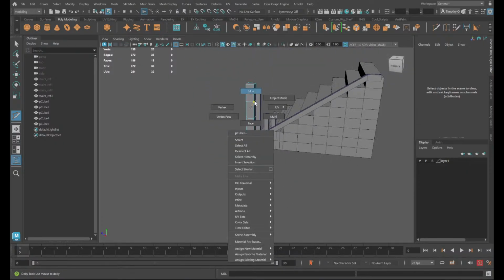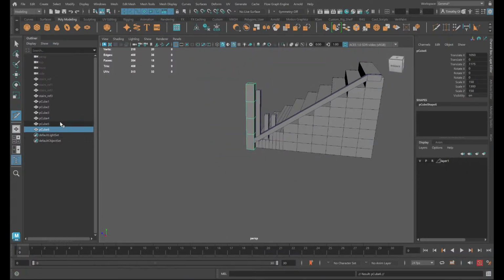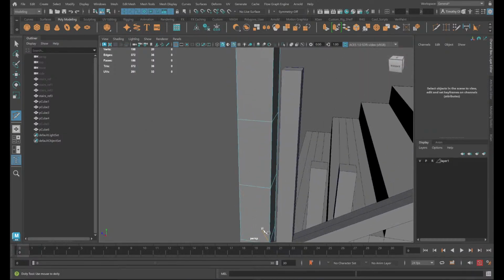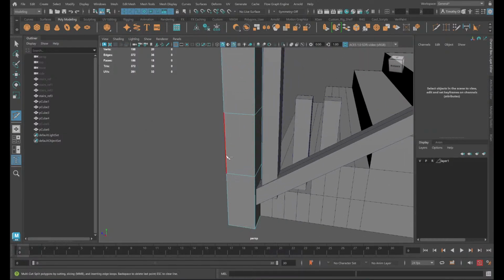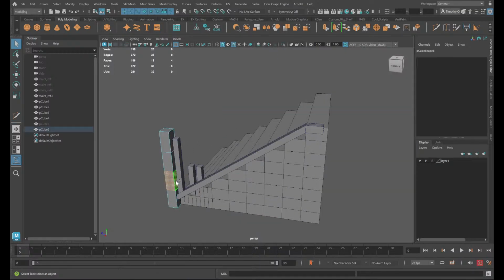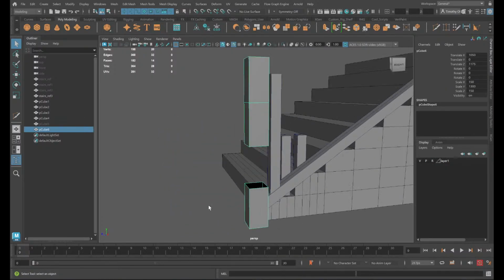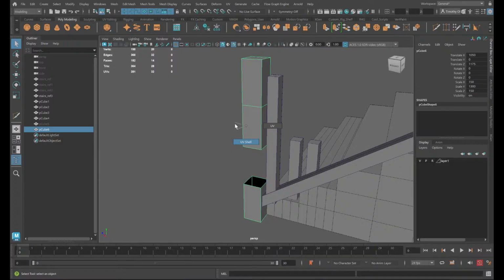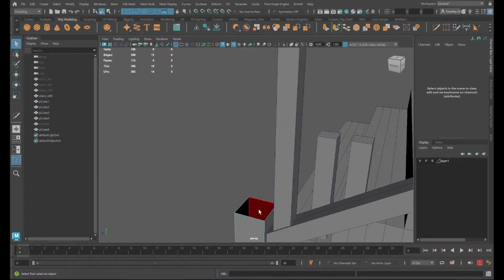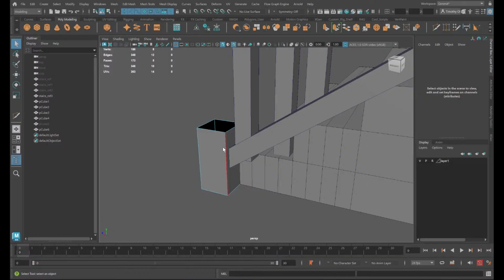Object, duplicate, hide. Why is it being difficult? No, focus. I want to focus on my object. There we go. Bevel these.